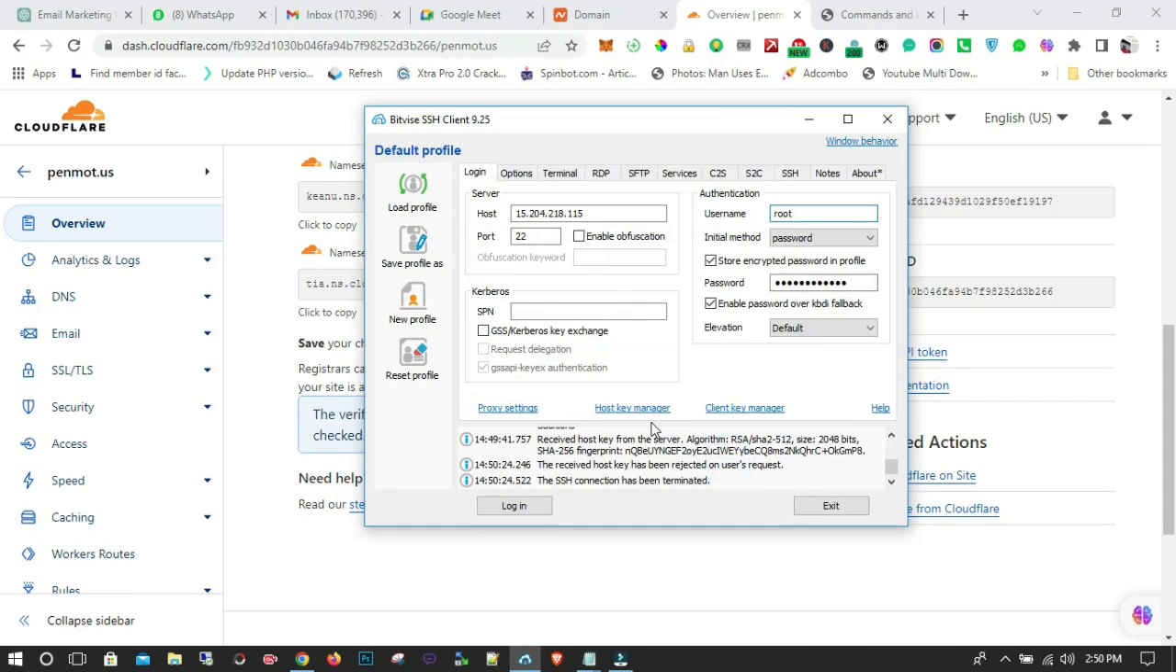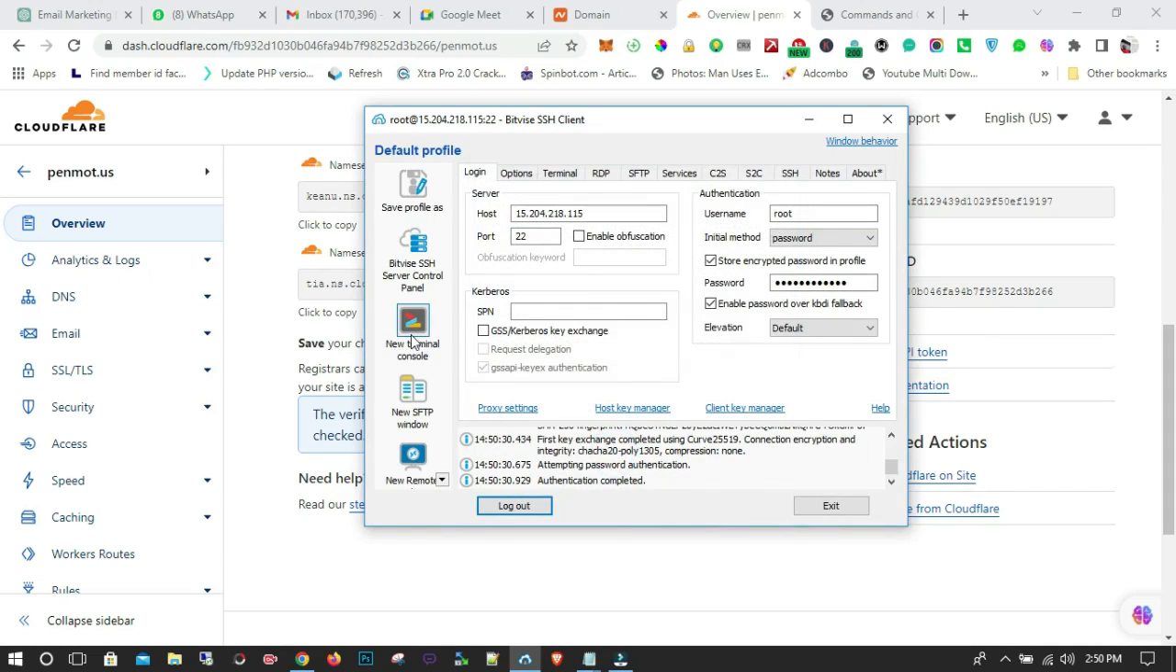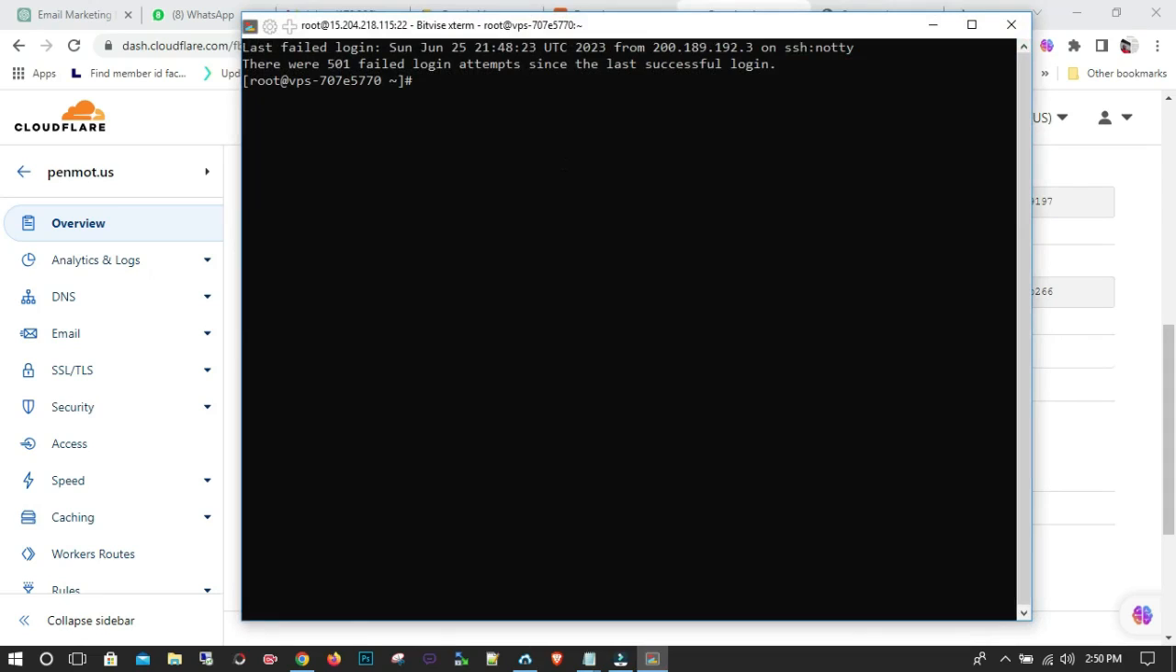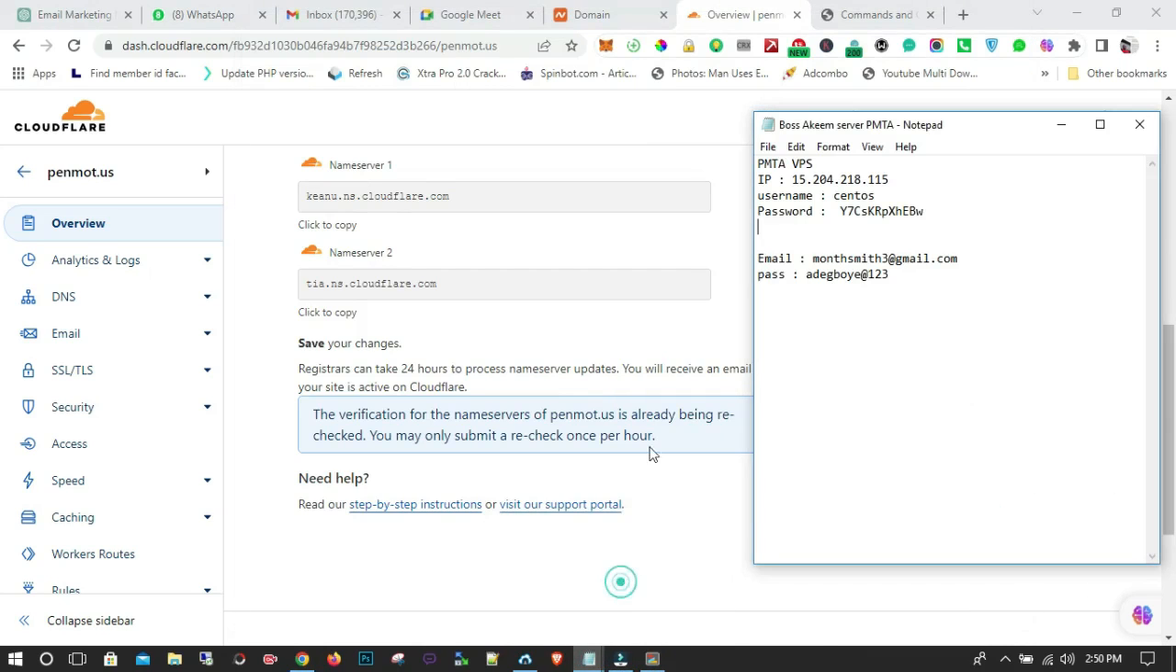So now, just cancel. You are now logging in as root. Click on continue, then accept. Can you see we are logging in as root? Can you see root access? So the next thing for us to do was to create our hostname.